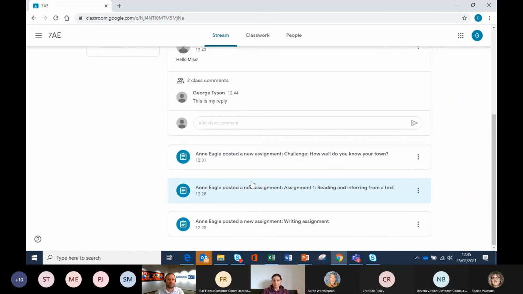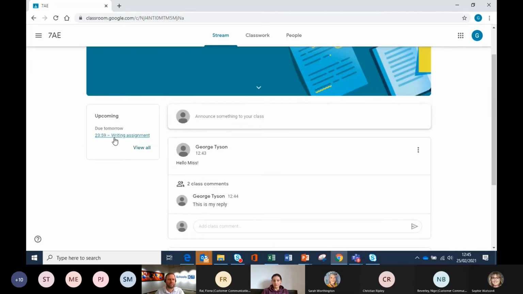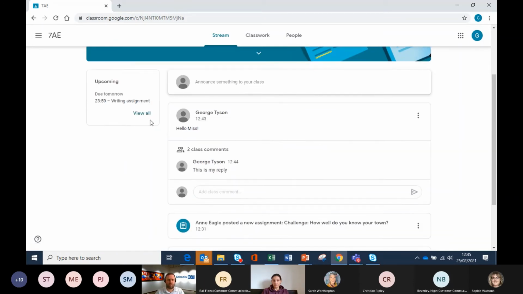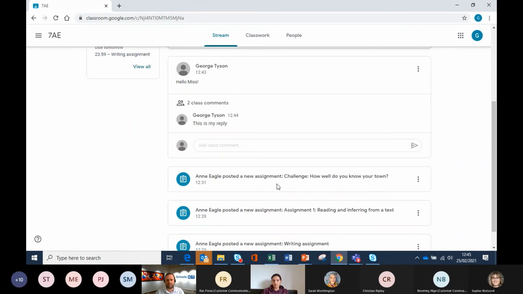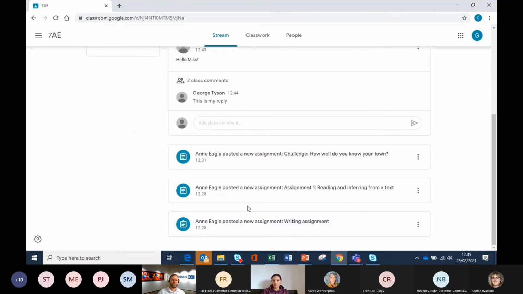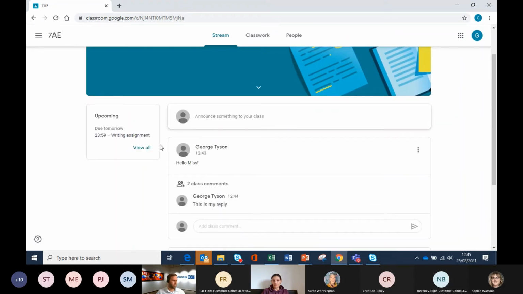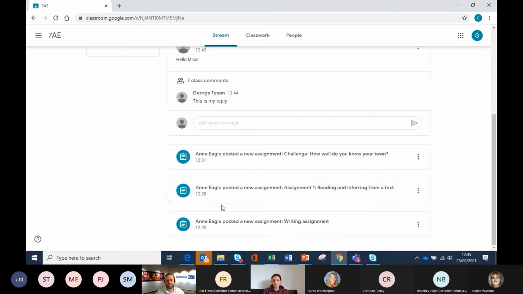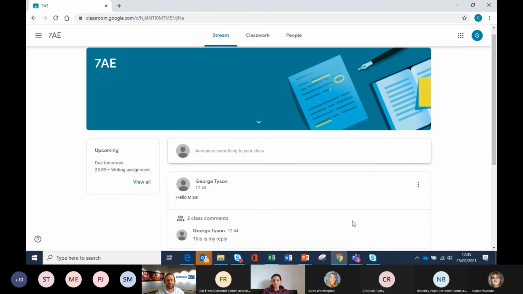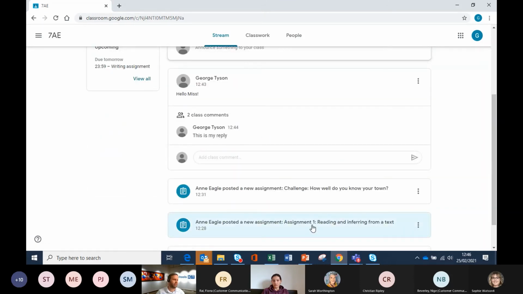Each of these are pieces of schoolwork, but if I look here, I can see that the writing assignment is due. And this is because the deadline dates have been set in the future. I'm going to ask my other login here just to change one of the assignment details so you can see. Currently the writing assignment has a deadline. I'm going to put this reading and inferring from text deadline. I should have changed the name of that demonstration. I'm going to change that deadline so it actually works into the future.